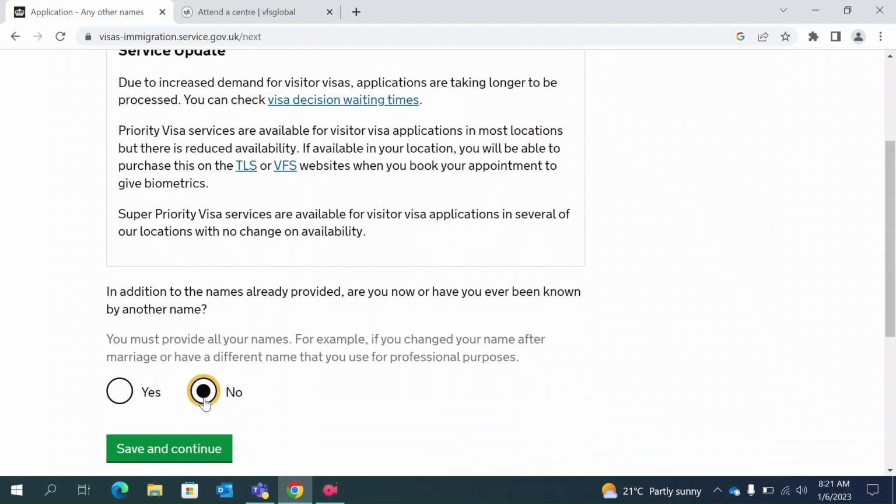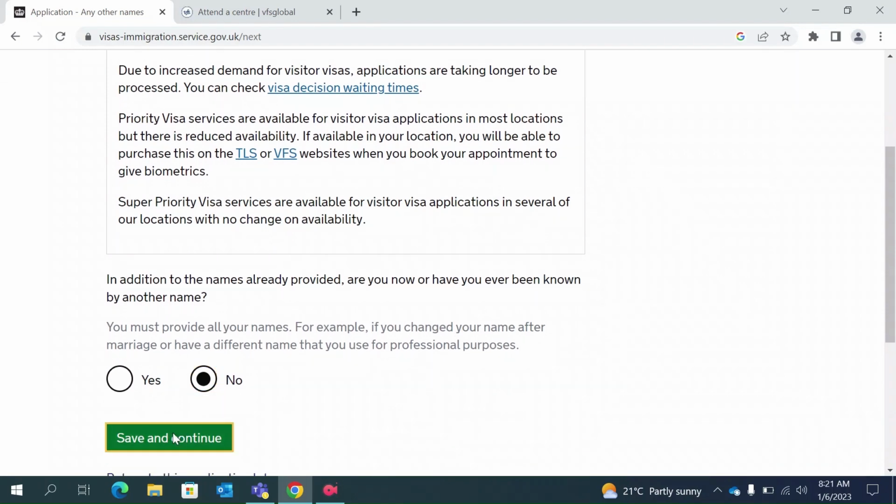I don't have any other name. Like I have never changed my name. So if any of you have changed your name, you should give your previous name also. Click on yes and give details. For example, some women do change their name after marriage, so they can give their previous name. Click on yes and give details. Save and continue.